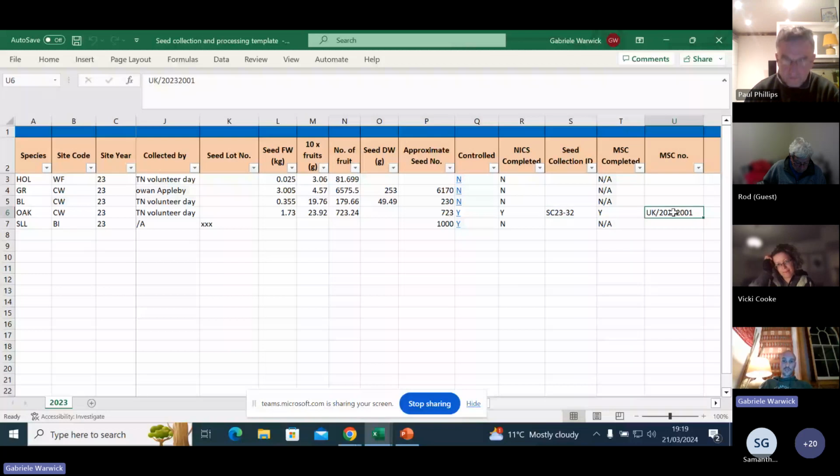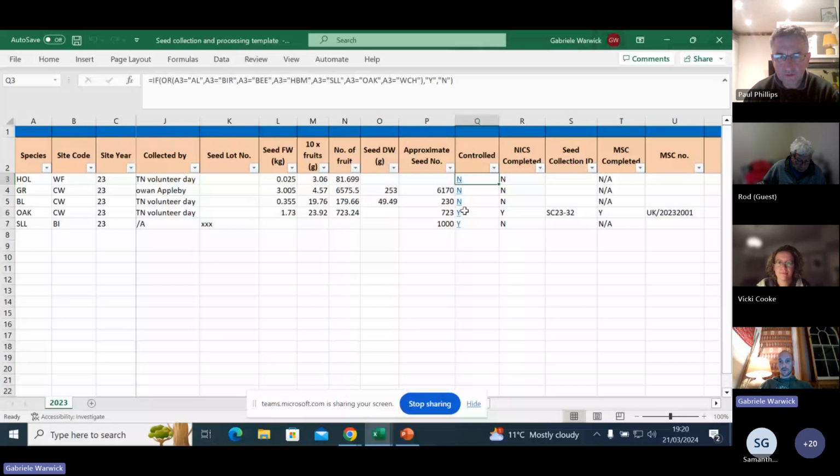So we do that. Lots of tree nurseries give their trees away for free, or are very small scale, and might not do that. But this is just a useful way to say, okay, this is a controlled species, and we just double check: have we completed the NICS and the master certificate?